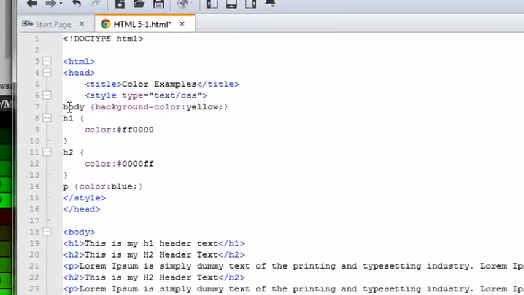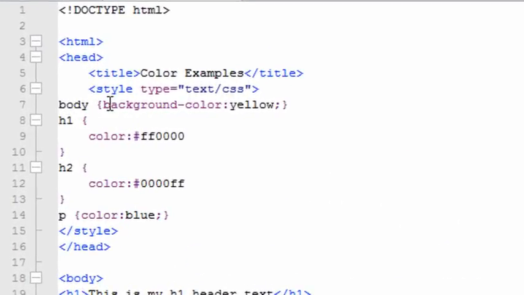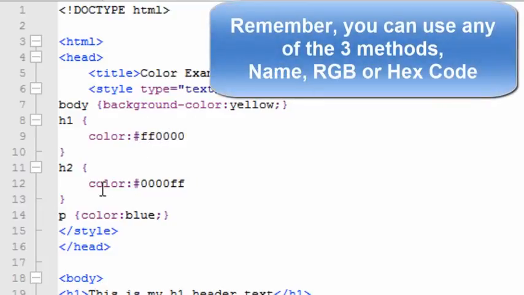Now the quick rundown here for the body, I've made the background yellow, and I've used the color name for this. And for the H1 tag, I made the color for the text red. That's FF at the very beginning. Remember, RGB. And for the H2 tag, I made the color blue. Remember, RGB, red, green, blue. And for the paragraph color, I made it blue. And here I use the color name.